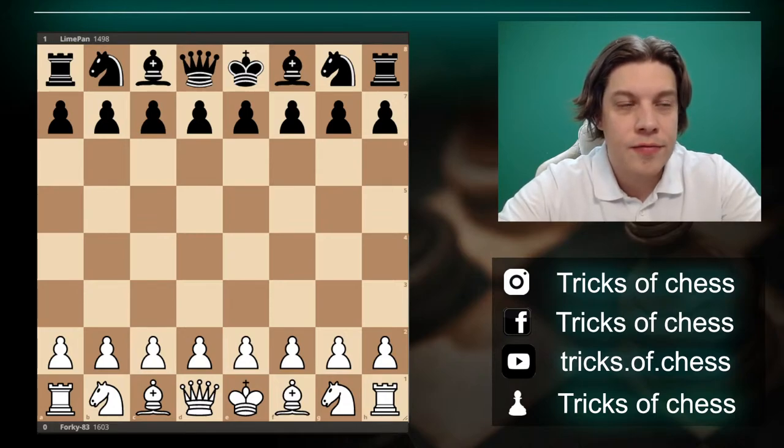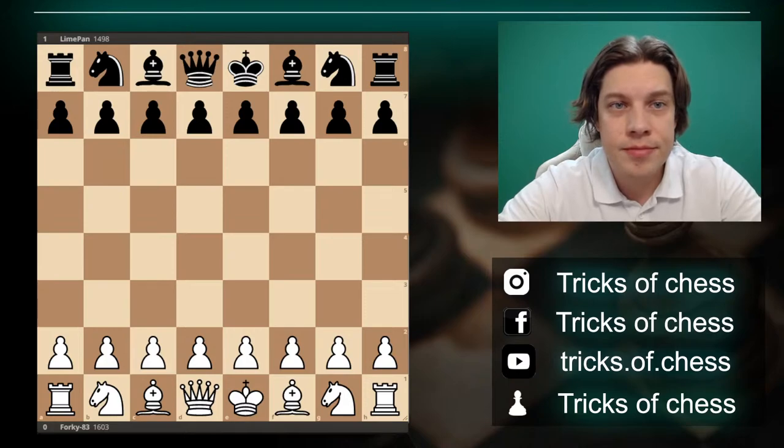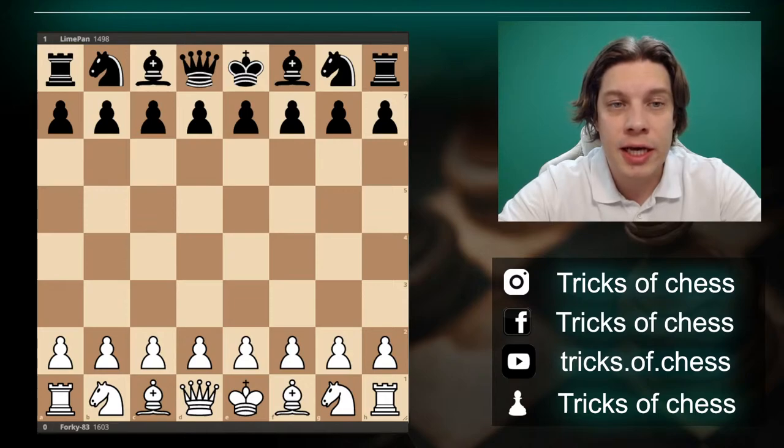So I have two mistakes. I overestimate my position, and the second one is that in unfamiliar positions I choose the wrong plan. This is actually a critical mistake, and this is what I'm working on. So I'm trying to become more comfortable with the positions I get.